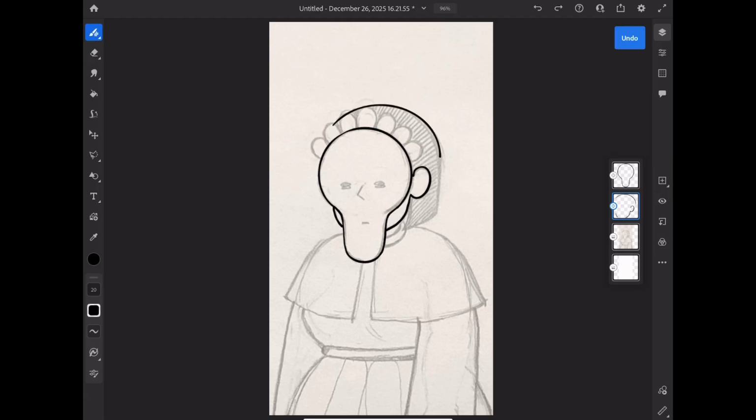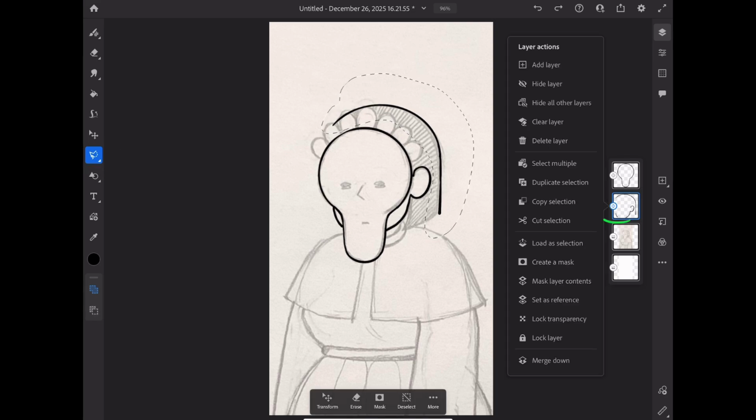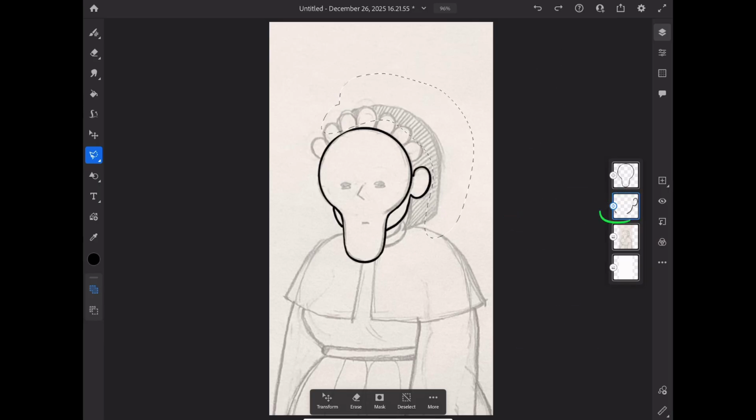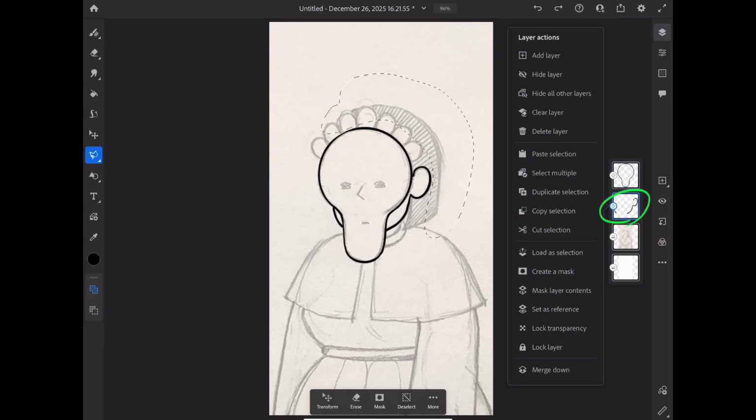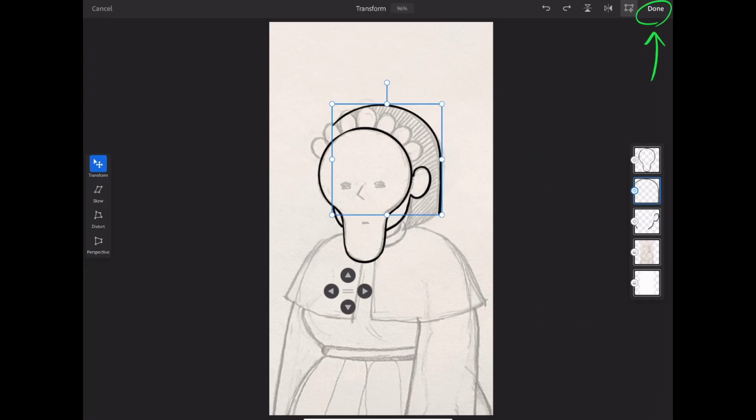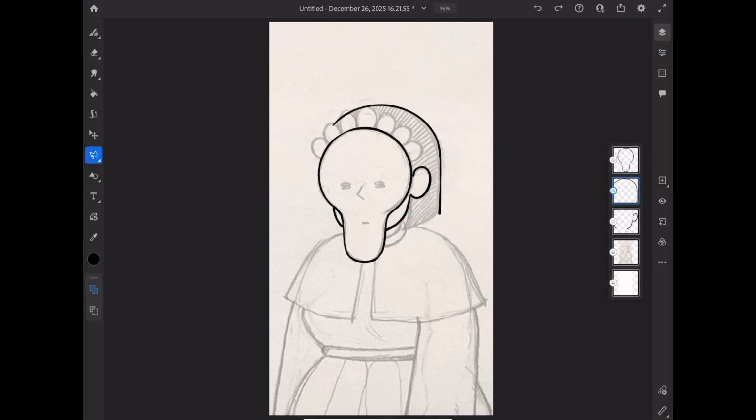If you forget to make separate layers for different parts, click on this icon right here and draw a selection where you want to separate. Then, click on the layer you're working on, click on Cut Selection, and click on the same layer and select Paste Selection. Hit Done on the top right corner and you'll have a separate layer.